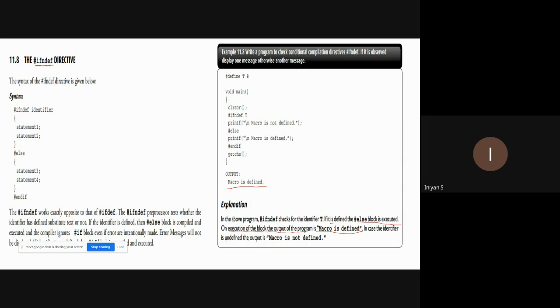In the case the identifier is undefined, what is this? Suppose it is not there, what will happen? So instead of T, if it is S, what will happen? What is the output? Macro is not defined. Macro is not defined, right? T value is not defined, right? Yes, sir. S value only is defined. So that macro is not defined.